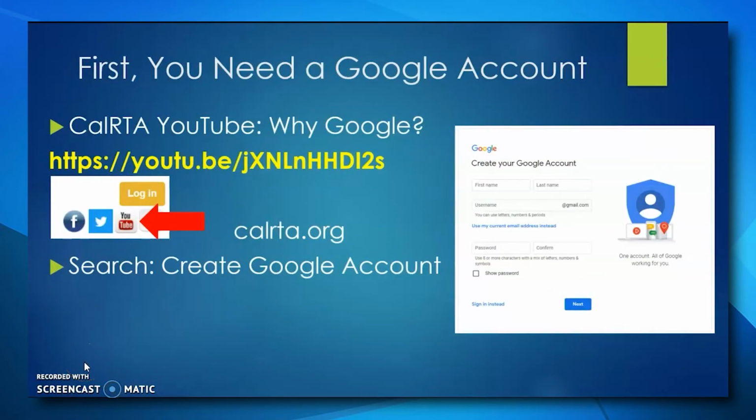Now, to use Google Forms, you first need to have a Google account, and I covered that step in my previously recorded video, Why Google? So you might want to watch that video first. You can easily access it by going to calrta.org and clicking on that YouTube icon in the upper right-hand corner of the page. You can also search Create a Google Account on your computer, and that should take you to this form right here, which is very easy to fill out. And once you submit that form, you're ready to go.